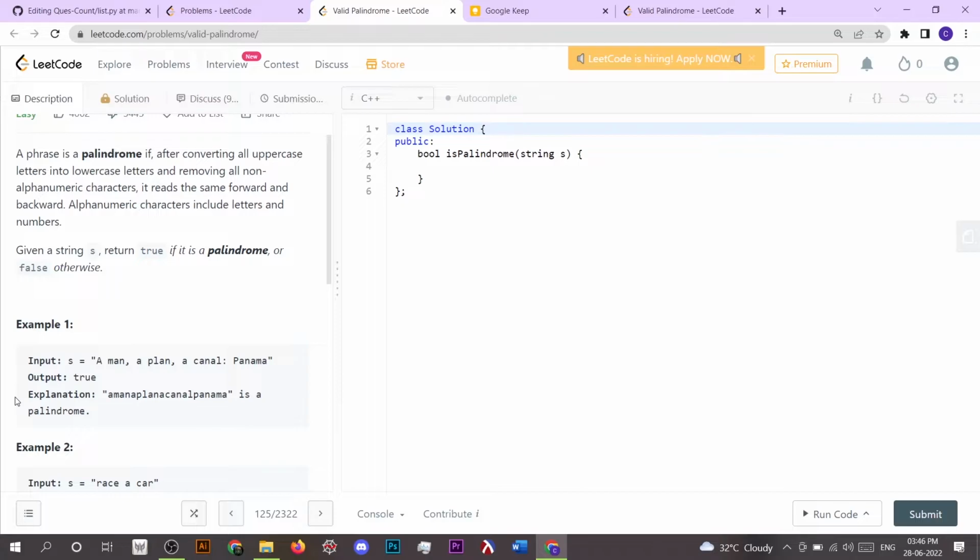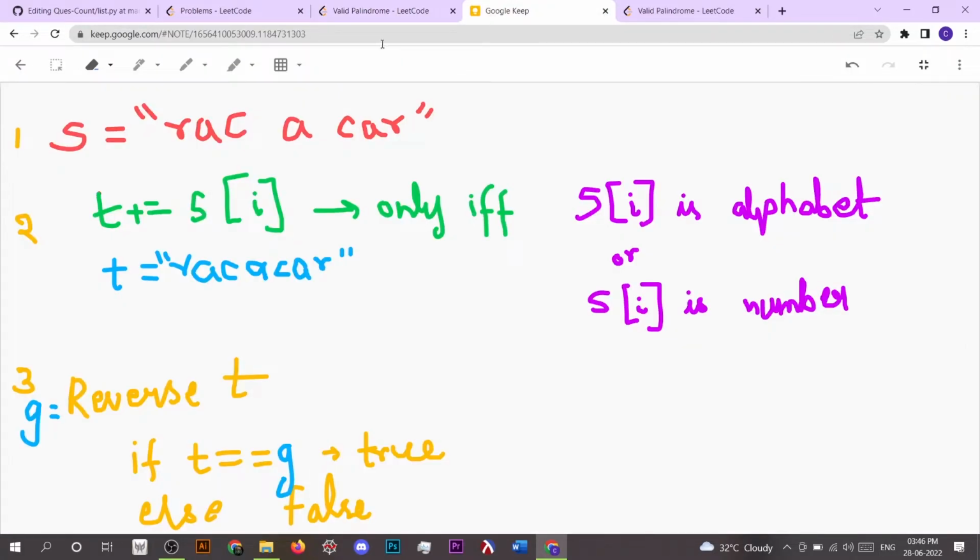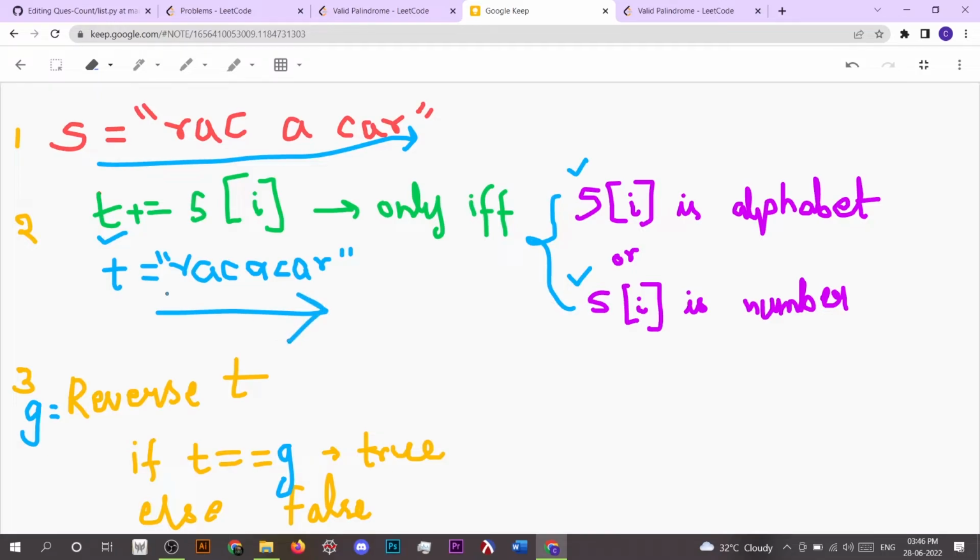Now let's go over the approach for this problem. Firstly, given a string s, we take a string t in which we increment t with s[i], and we only do that if s[i] is an alphabet or a number. In these cases only we add it to t, and if this is not the case we don't add it. That's how we can make a string of alphanumeric characters. And after doing that we get this string t.